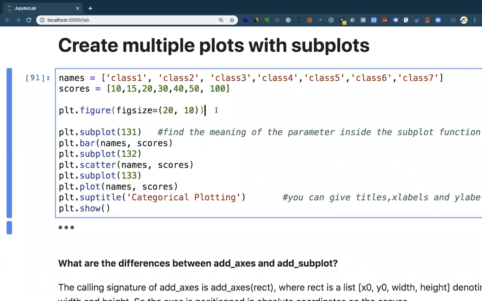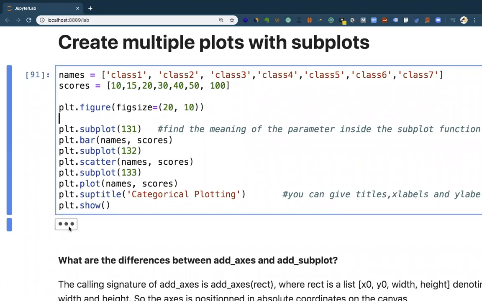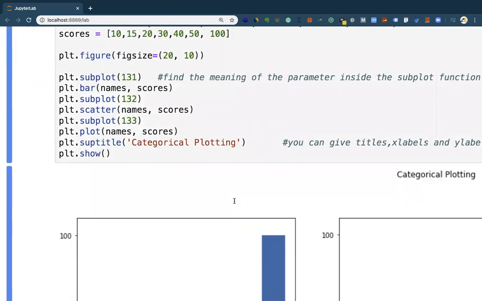Okay, now if you see this part, we have plt.figure, and then the figure size is 20 by 10, right? What this one is doing, let me show you the graph so that you can see.